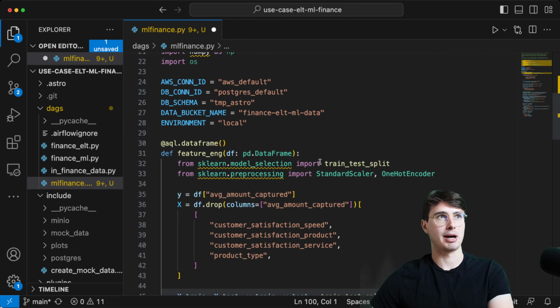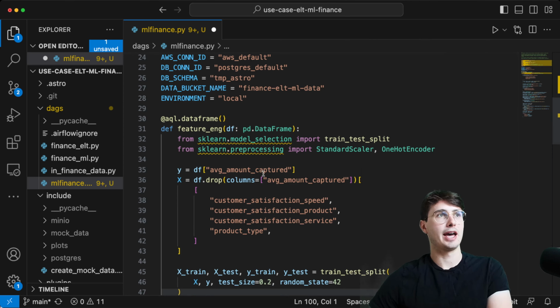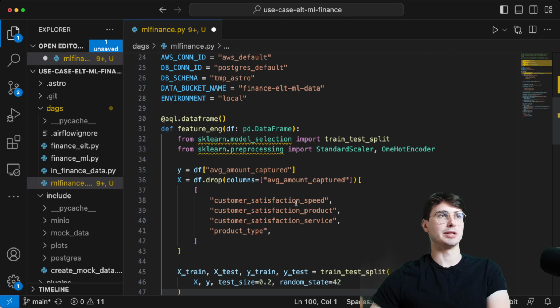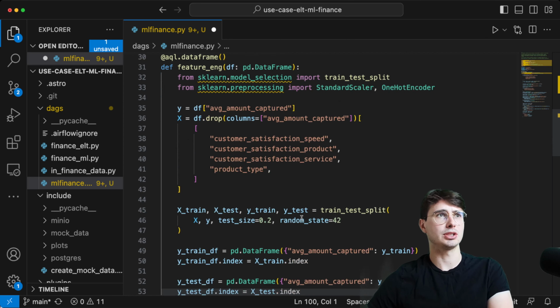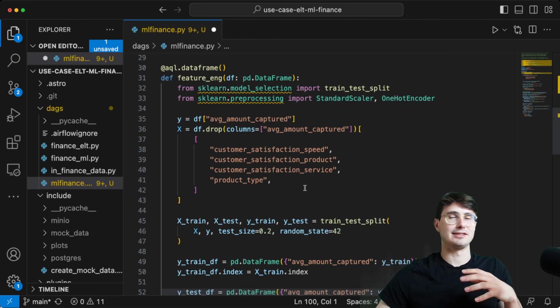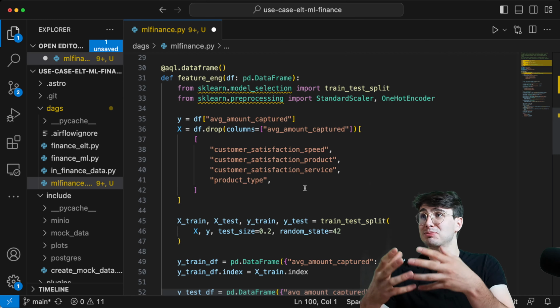And so here we're selecting our models from scikit-learn, selecting some preprocessors, so a scaler and an encoder to process our data. Then we're going to create a data frame from the average amount captured. So this is going to be using that data we transformed in our previous DAG for dropping certain columns that we don't need. So when you're training a model, you typically won't want to have your sought after variables as part of the training.